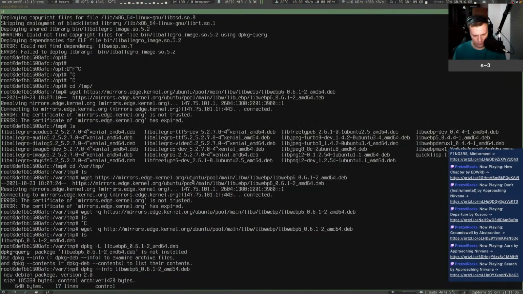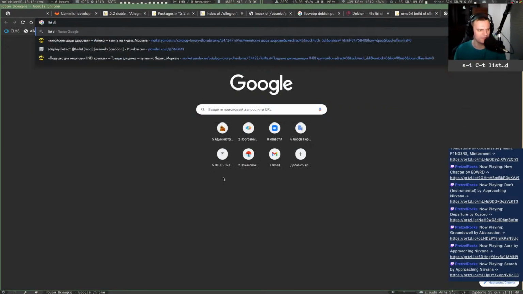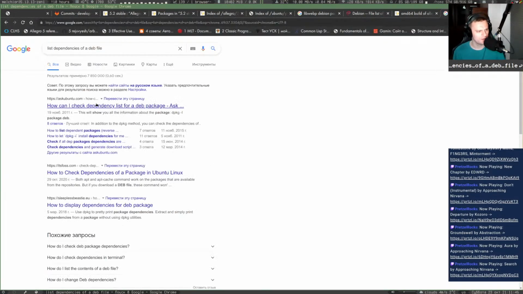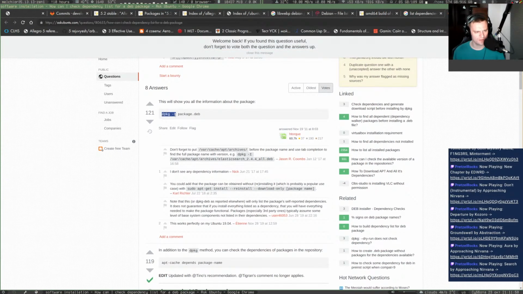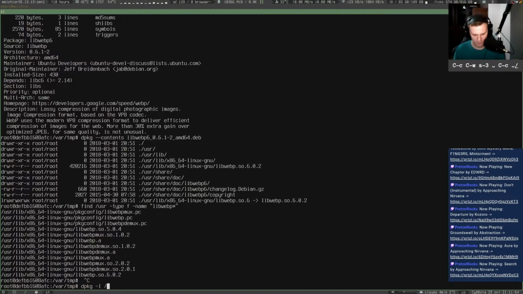Yeah, let me see. Well, first of all, how do I list dependencies of a deb file? For dpkg, the package, dpkg -I. Okay, so it is in tmp, liballegro, come on, liballegro image.